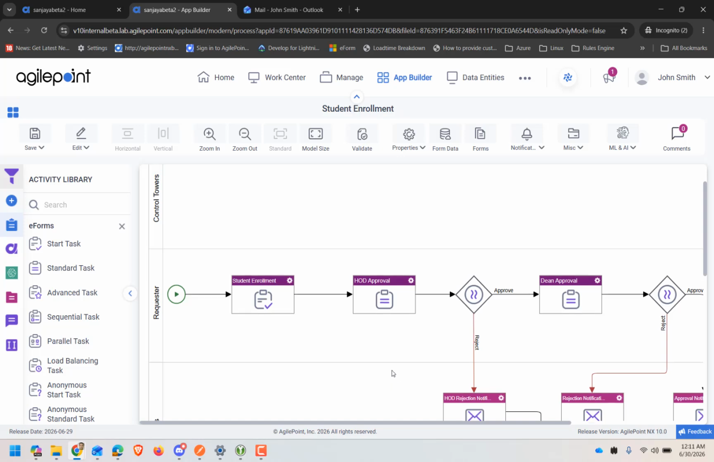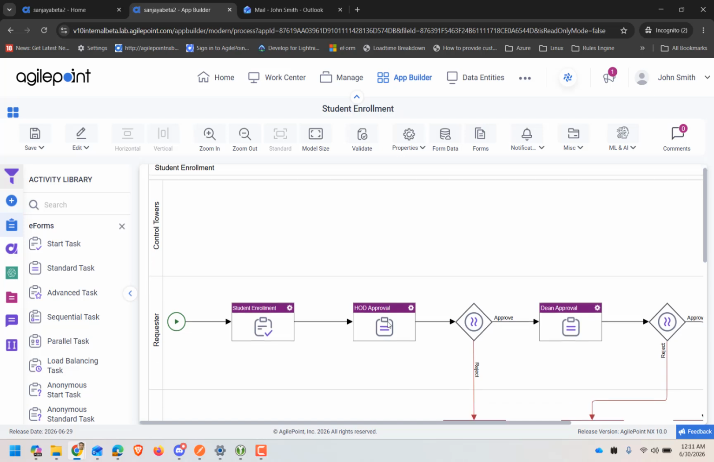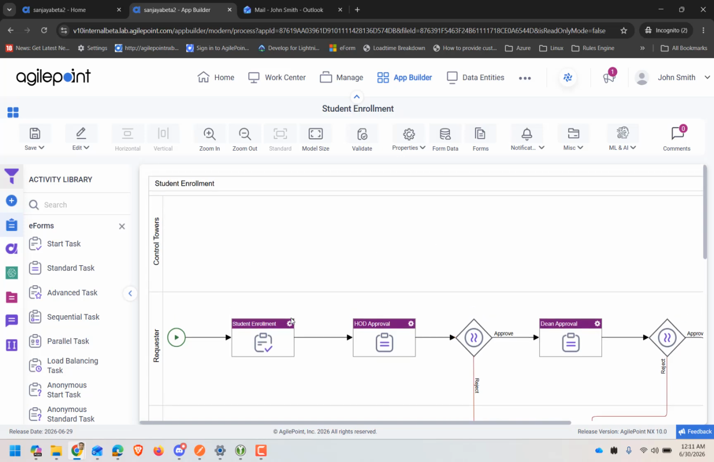Now, if you look at this process right now, it is highly inefficient because 100,000 applications can come in and maybe the acceptance rate is only 3 or 4%, and all of them have to go through HOD approval and Dean approval. If it is not a good candidate, it should be auto-rejected. If it is a good candidate, highly likely to be selected, it can directly go to the Dean for approval instead of waiting for the HOD to approve. So we are going to streamline this.